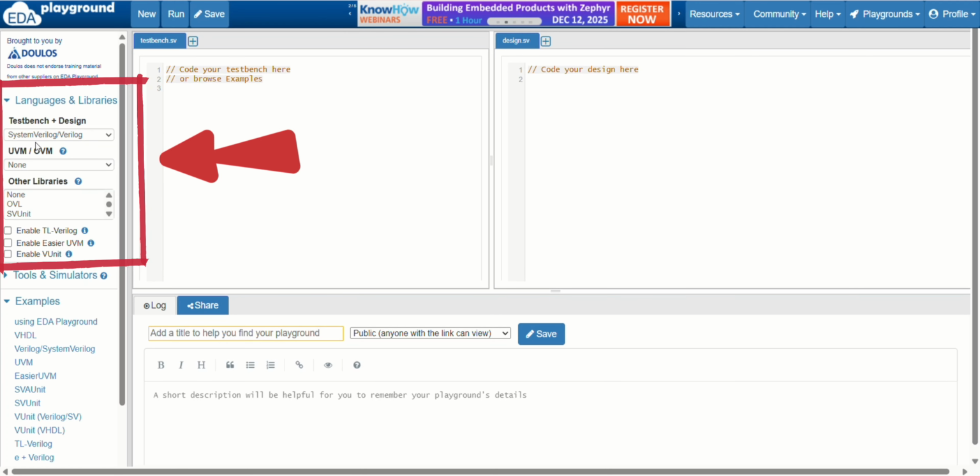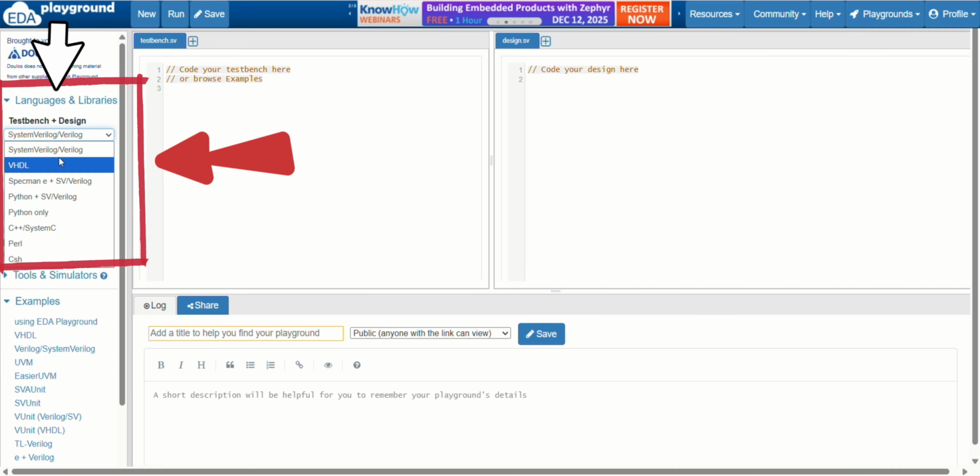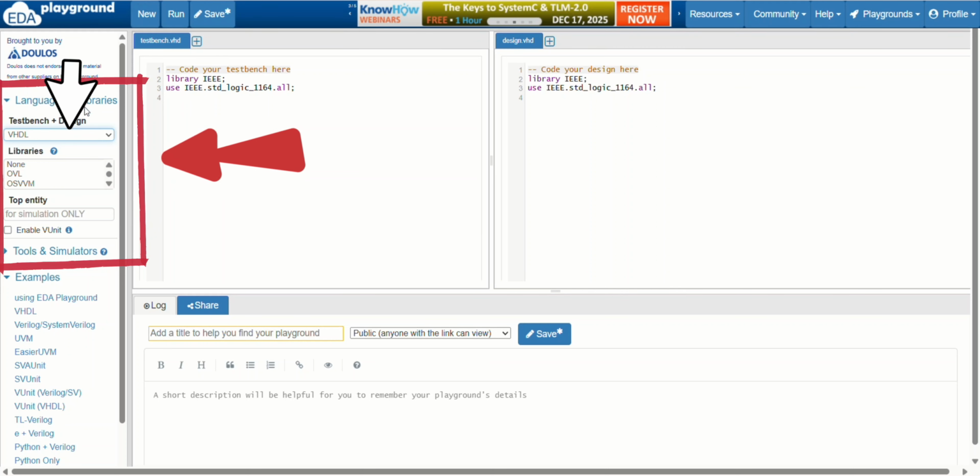After that, you can see a huge number of coding languages, like Python only, C++, Python plus SV, different types. But we will do our code in VHDL, that's why we click on the VHDL part. Leave the libraries. We do not have to click anything in the libraries part. Right now, we don't have to fill up the top entity. Later, during the execution of the program, I shall show you the purpose of the top entity. So leave the enable VUnit also.